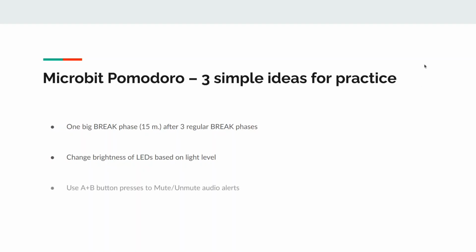And the third idea is to use both A and B buttons pressed together, and it will be considered as a separate event. It will not trigger presses on button A and button B separately, but it will be a different event. And you can use that one to mute or unmute your audio alerts, because sometimes you don't want your Microbit Pomodoro to provide any sound.